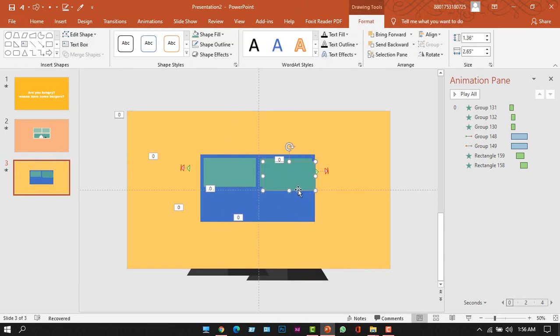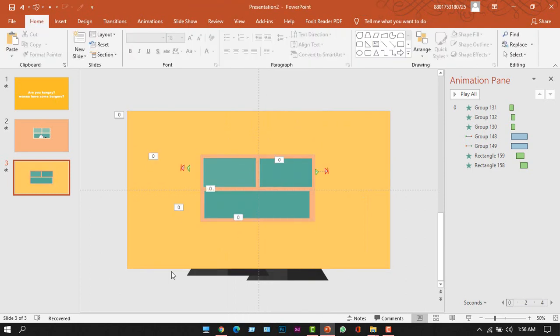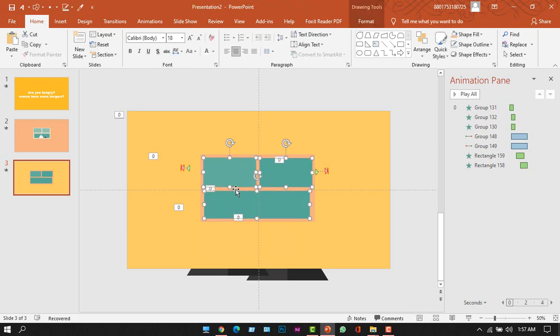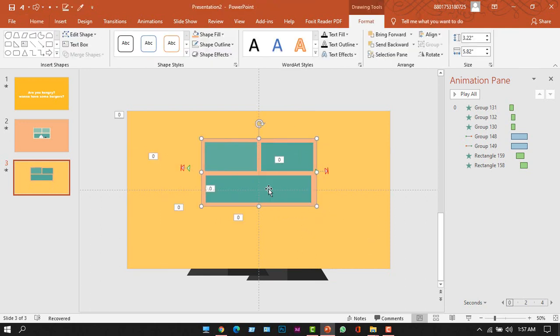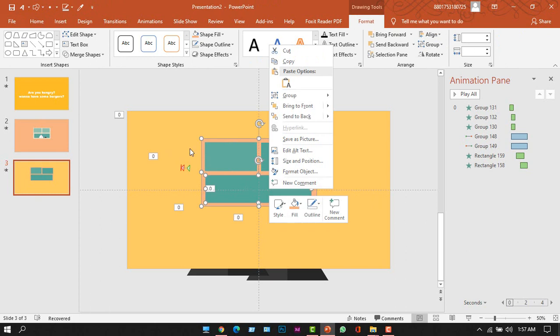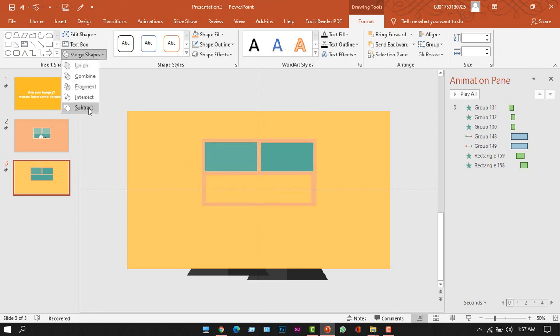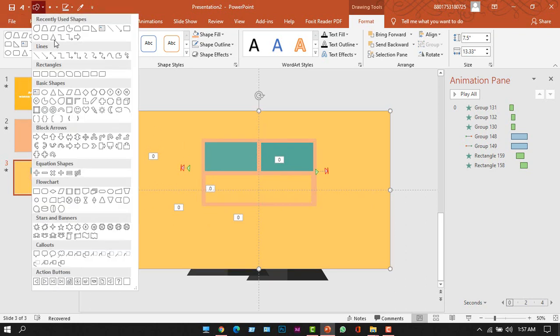Now I want the lower part of the window placed at right middle. For that I'll select it and move it right here. So let's cut the lower window from the frame. So I'll shift click both and click subtract, and do the same for the bigger rectangle as well.